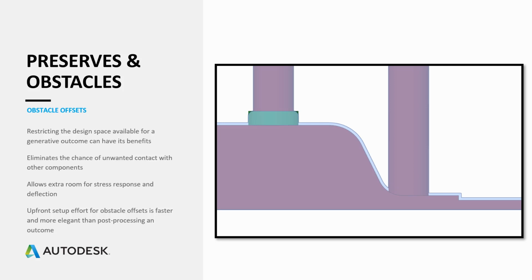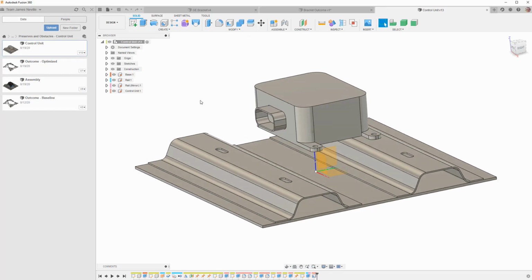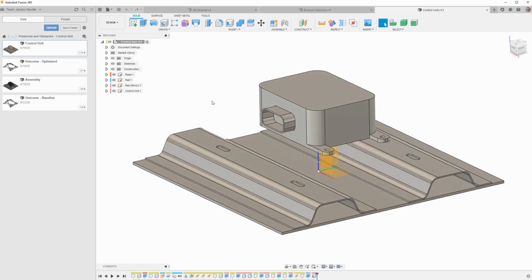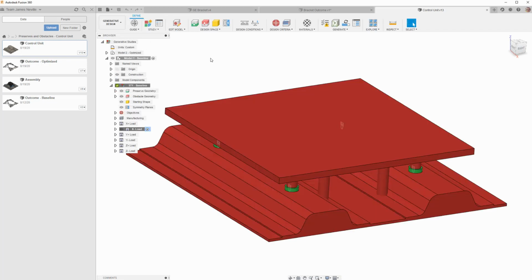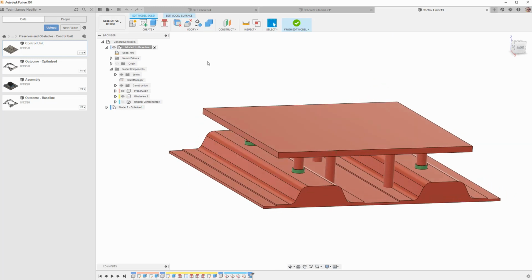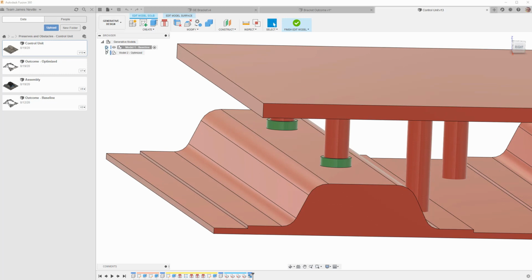So let's get into an example here. I'll fire up Fusion once again. Here you can see my control unit bracket example. I'm going to jump right into generative design and go over the setup. I'm going to get into the edit model workspace. This is where I set up my preserves and my obstacles.